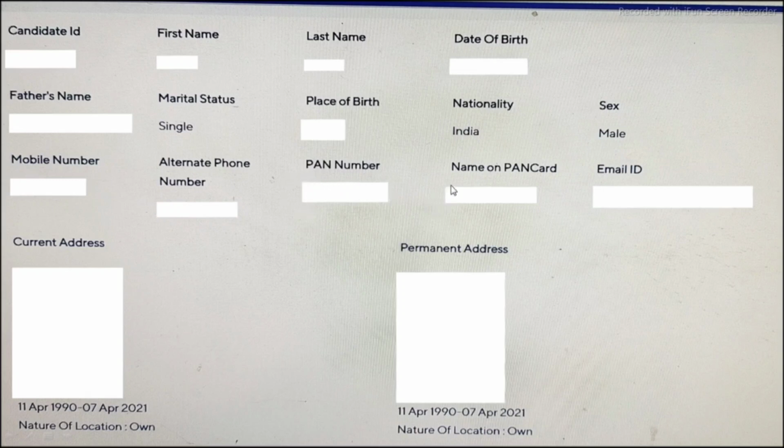and the name which you got on your PAN card, your email ID, and your current address at which you are living at present. And also you need to fill the duration, meaning how much duration you are living at that particular address. For example, in my case you can see here.